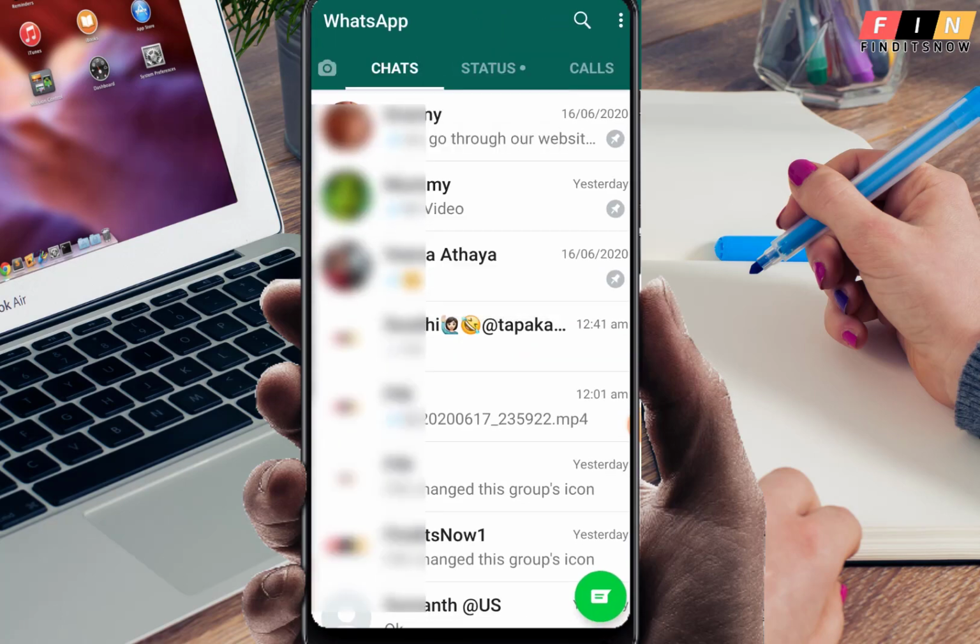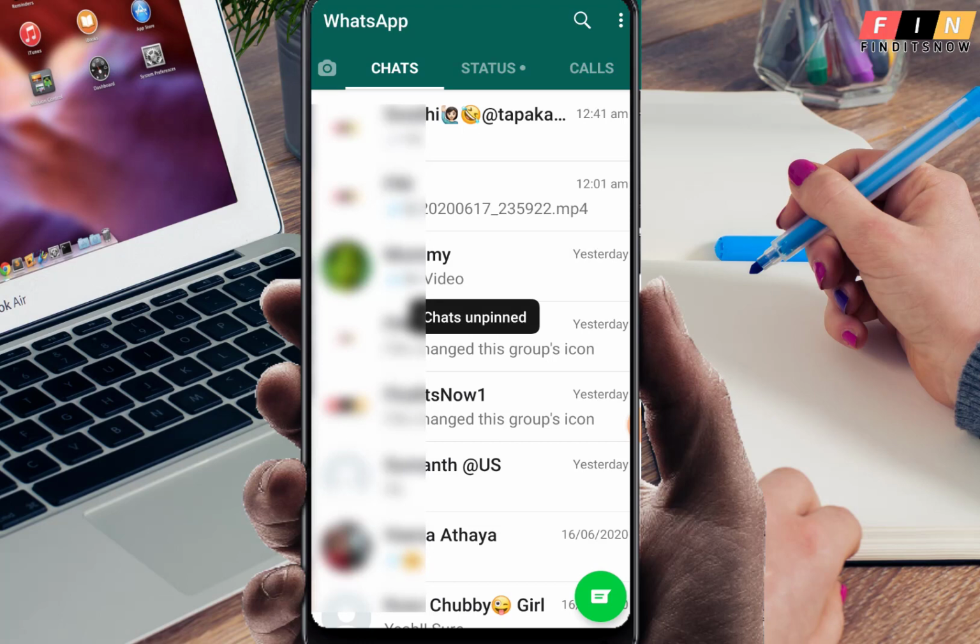Now you can observe the difference here, that the pinned contacts are shown on top of your chat list. Now if you unpin the selected persons, the chats will be shown in the previous manner. Let us unpin the selected persons. Now the chats are shown in the previous manner.